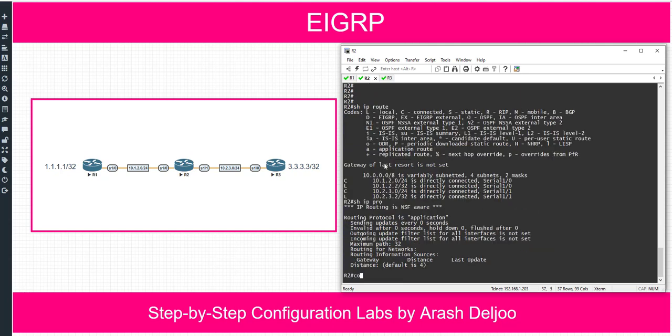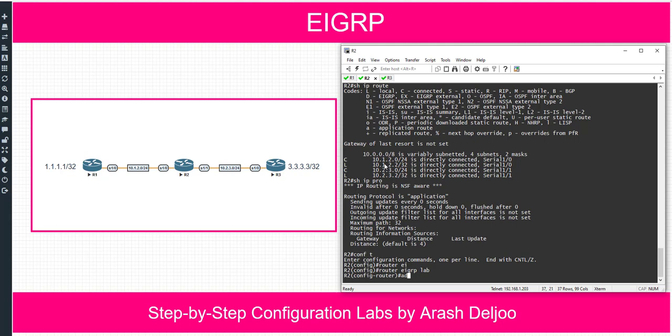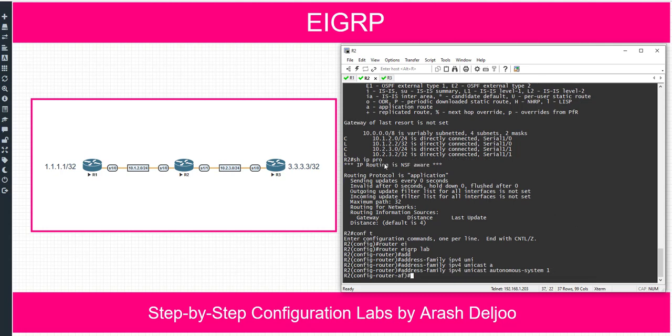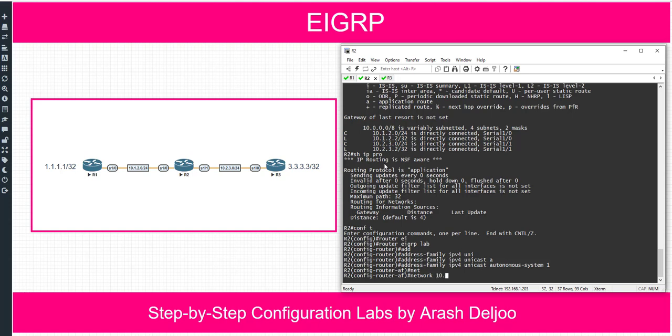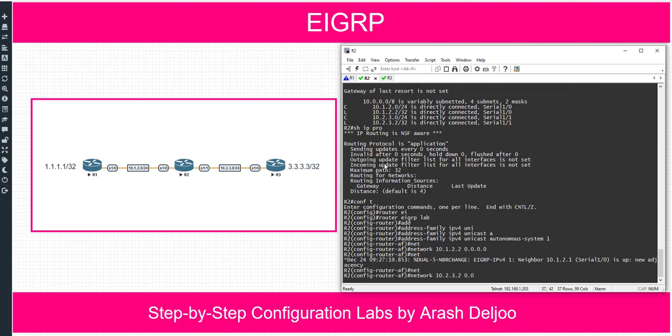And then in Router 2, configure terminal, router eigrp lab. You know that the name of EIGRP can be different in different routers. Here we don't have any mandatory rule that all of the EIGRP names should be the same. Here you can use different names, but in the next line, address-family ipv4 unicast autonomous-system, you need to use the same AS number. And after that, the next network command, 10.1.2.2 0.0.0.0, okay, we will have neighborship. And after that, network 10.2.3.2, again 0.0.0.0.